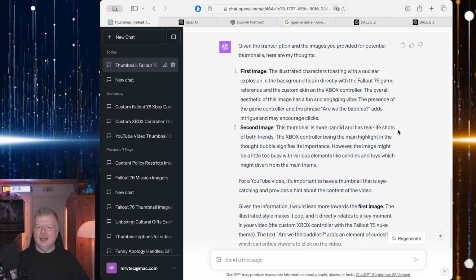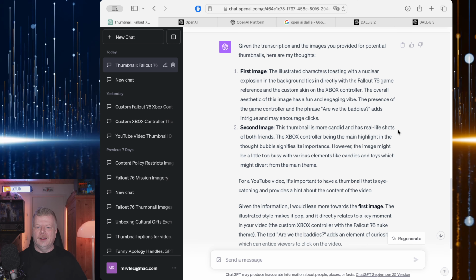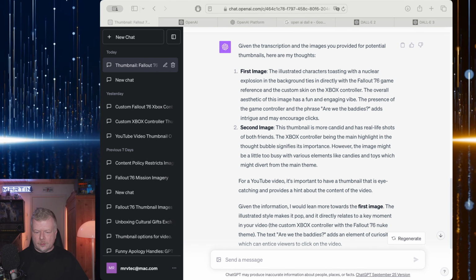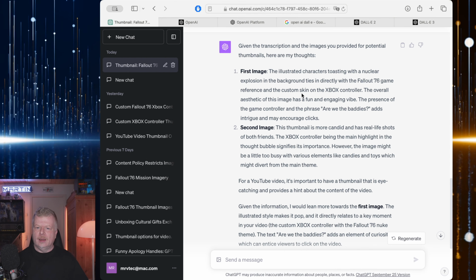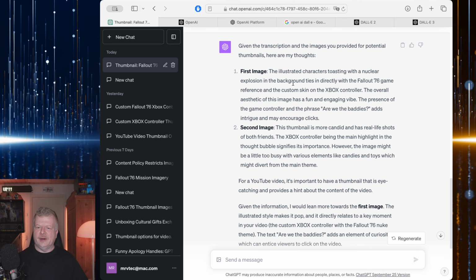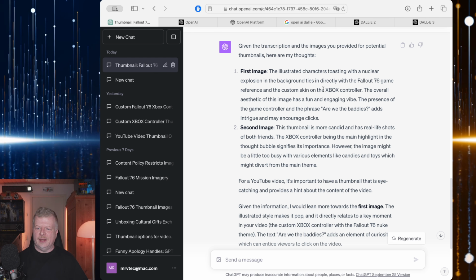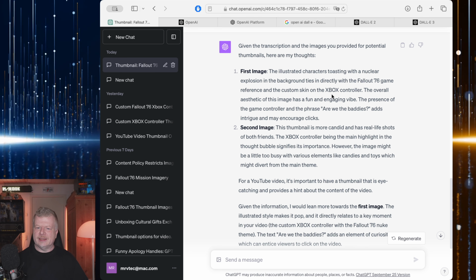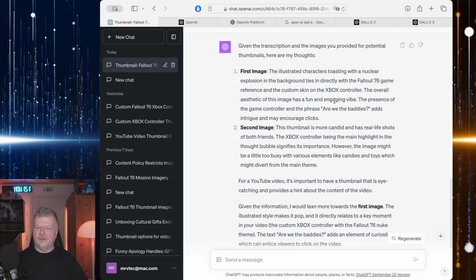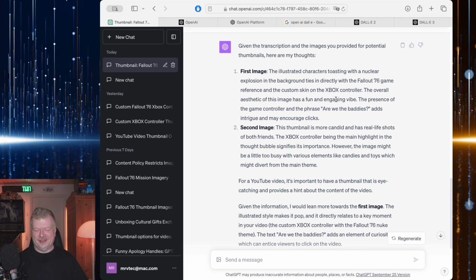This is the amazing part. Given the transcription and the images you provided for potential thumbnails, here are my thoughts. First image, that is this one. So, it says, the illustrated characters toasting with a nuclear explosion in the background ties directly with the Fallout 76 reference and the custom skin of the Xbox controller. The overall aesthetic of the image has a fun and engaging vibe. The presence of the game controller and the phrase, "Are we the baddies?" add intrigue and may encourage clicks.